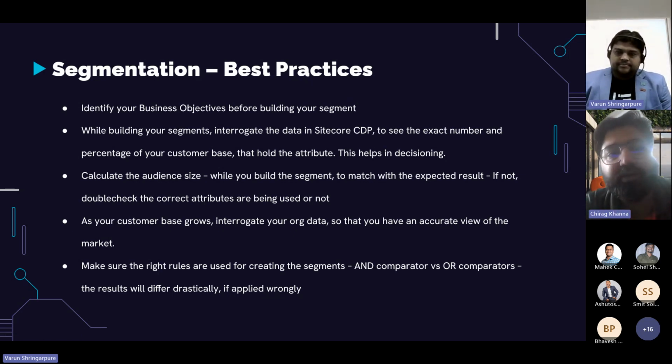Yeah. So these are some of the best practices in segmentation which Sitecore lays out. As I mentioned, we need to identify the business use cases; that is the first pillar of Sitecore CDP segmentation. First and foremost, we need to align with the business or BA team to understand what use cases they are thinking of, and how we can optimize if some of the data points are missing.